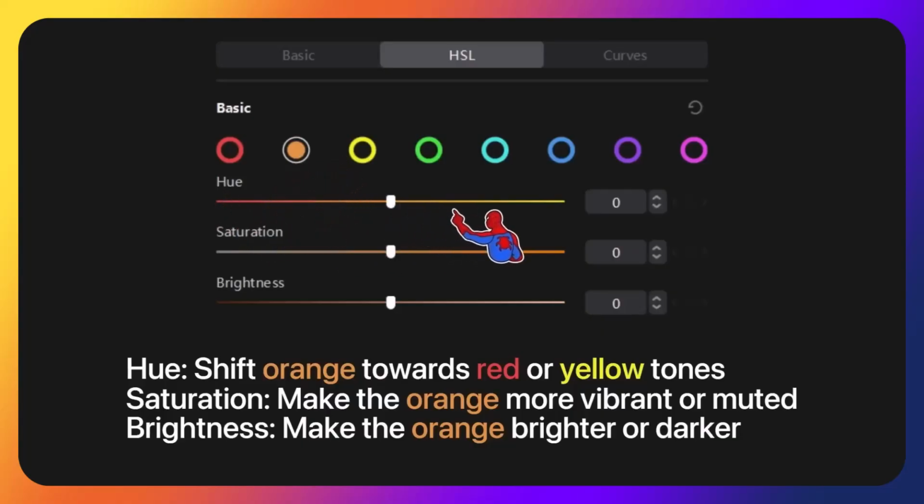And if you slide it to the right, it's going to make the orange colors in your video look more yellow. So here you can see that the hue works exactly like how these colors are arranged. If we slide hue to the left, it's going to make the colors look more red. As you can see, red is on the left side of orange, right? And if we slide the hue to the right, it's going to make orange colors look more yellowish. So it's actually arranged in sequence. And then for saturation and brightness, you already know how it works. I'm not going to repeat.